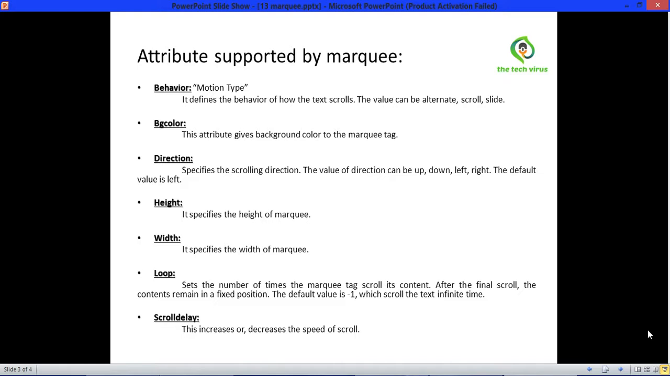Loop sets the number of times the marquee tag scrolls its content. After the final scroll, the content remains in a fixed position. The default value is -1, which scrolls the text infinite times. Scrolldelay increases or decreases the speed of scroll.